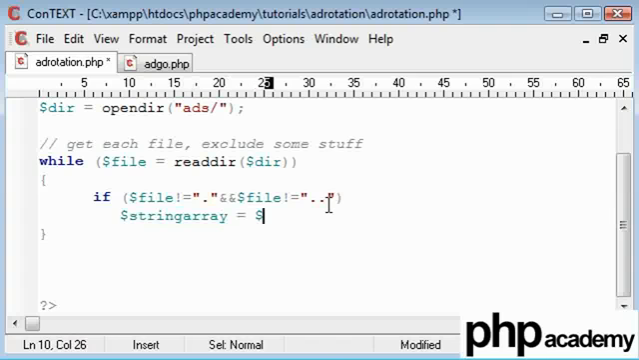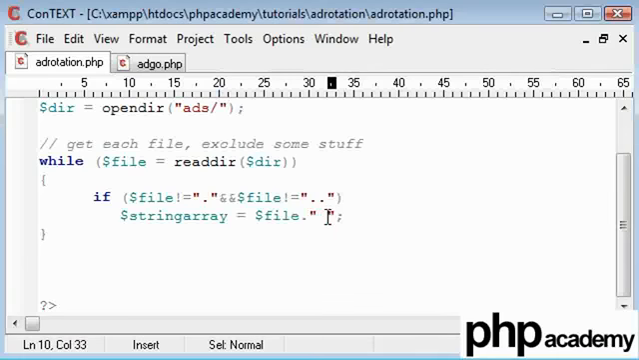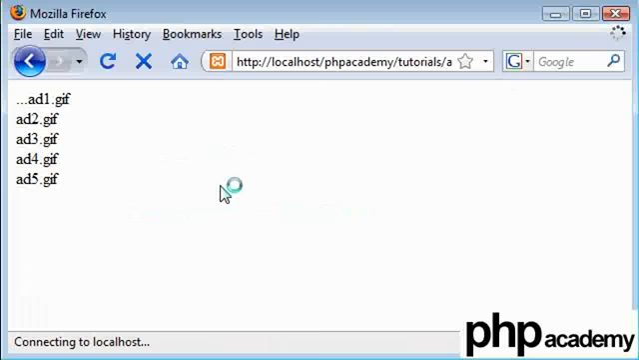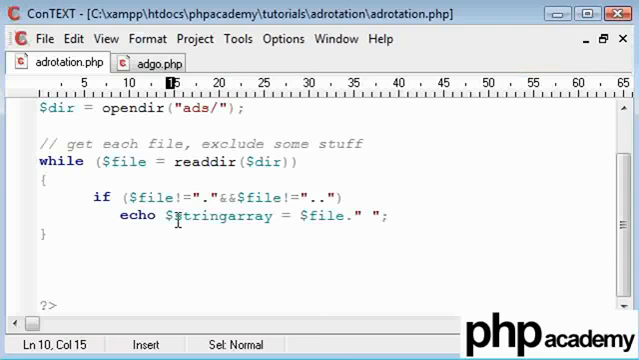So here we're going to say string array is equal to a file, and we're going to concatenate a space onto the end of it. So if I was to echo this out, we would get this. So we've got a space in between each file that we're dealing with. Okay, so what we actually want is to build up this string array.